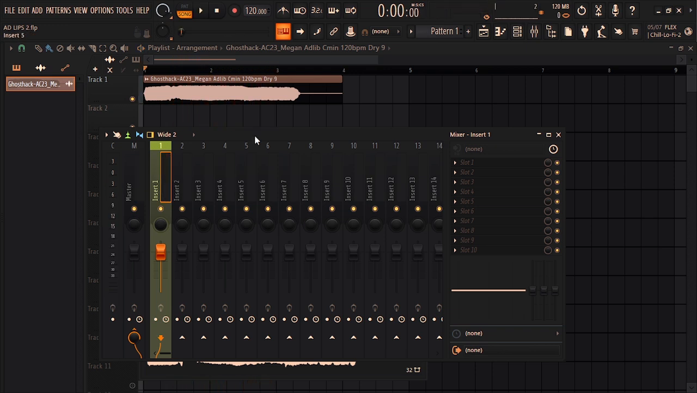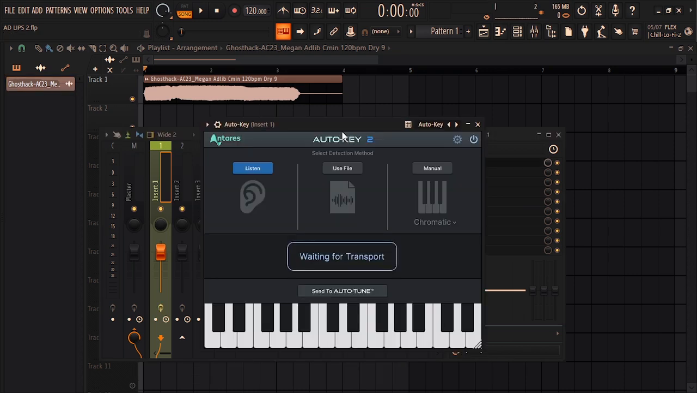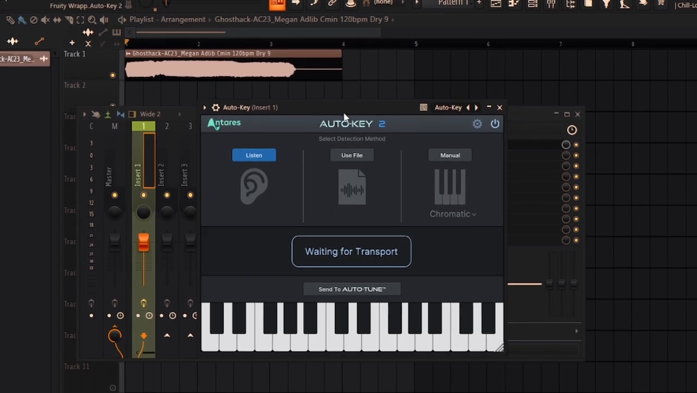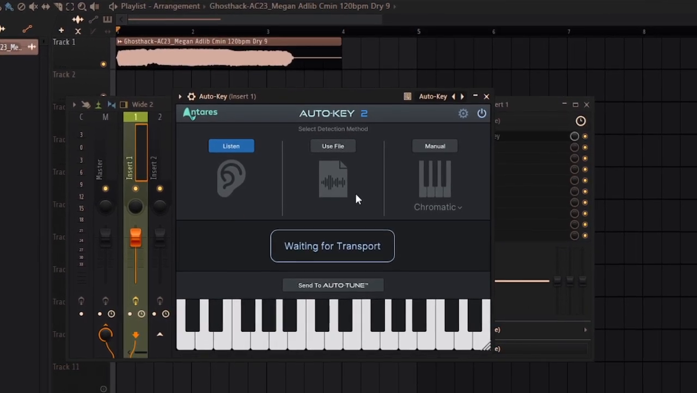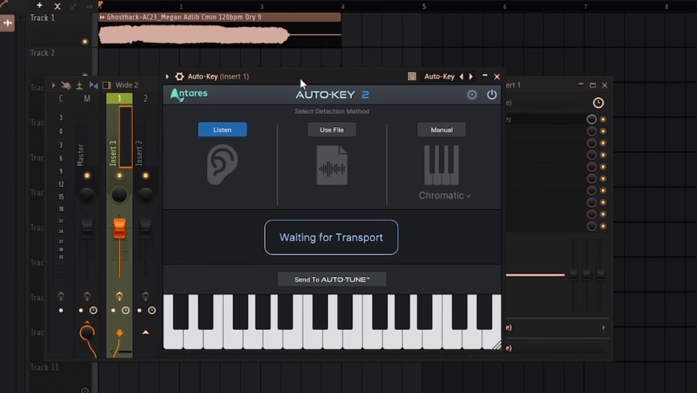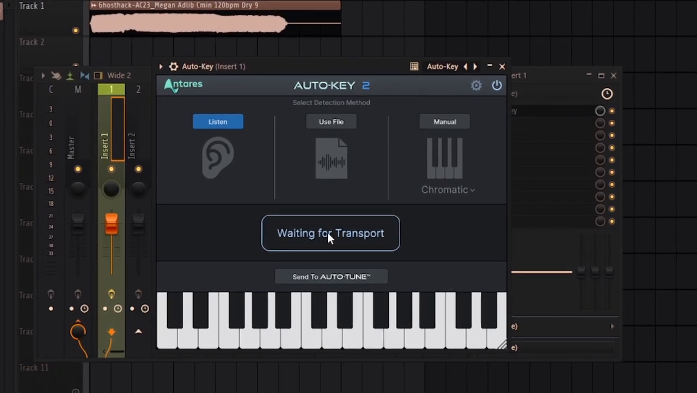So to set up our auto-tune, the first thing we need to know is the key. What you're gonna do is introduce Auto-Key 2 from Antares, and this is gonna listen to the vocals, as you can see, waiting for transport, and tell us the right key. So let's play the vocals. I want you to watch here.